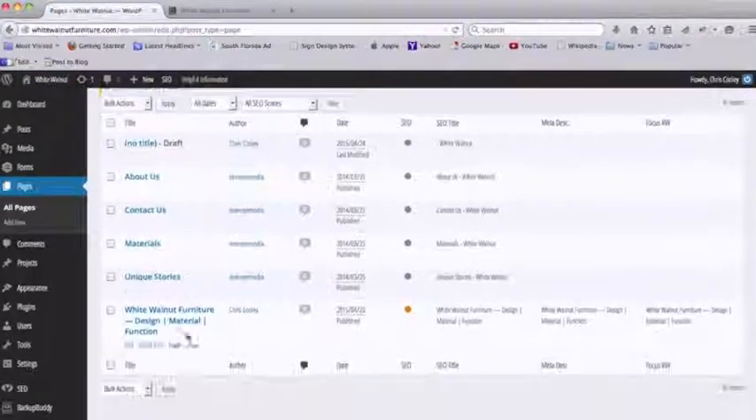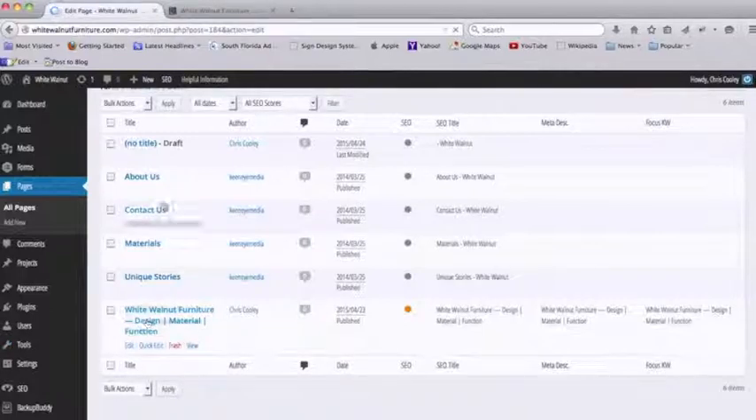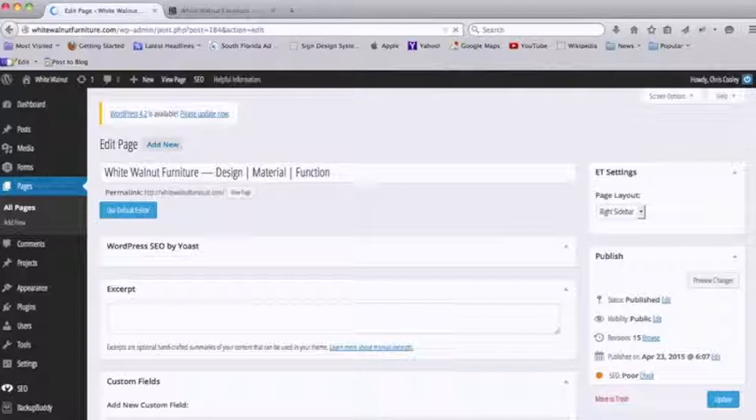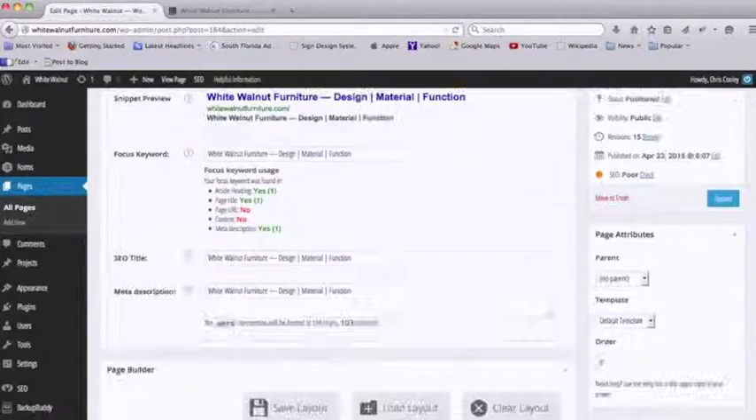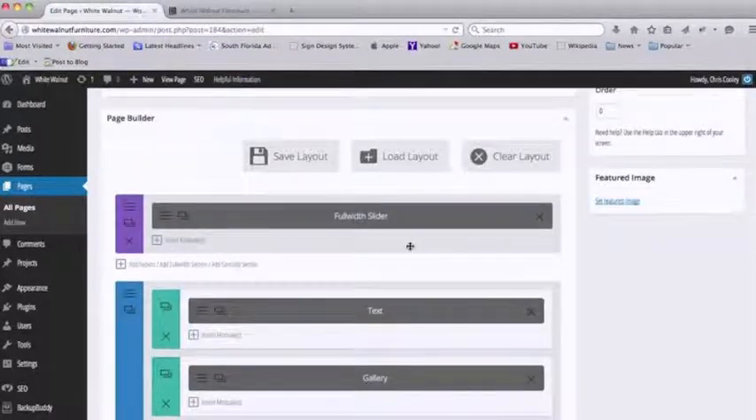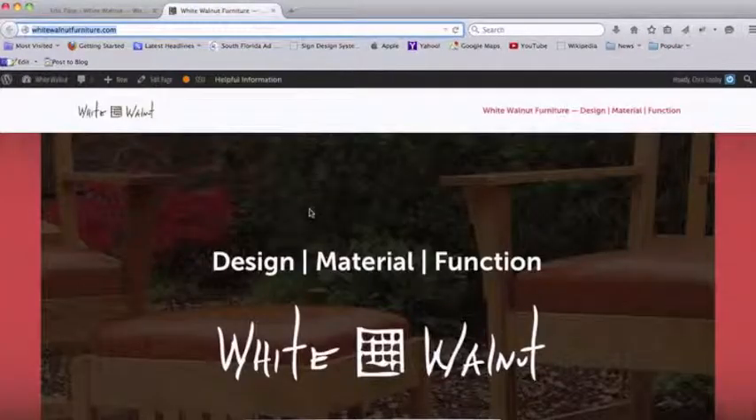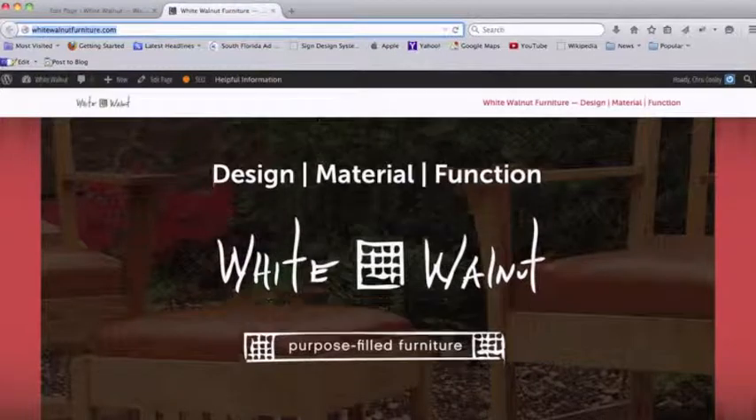And I'm going to go back to the page that makes up our home page of the White Walnut site. So again, here's the Page Builder. I already have it built, so you'll see here's a full width slider, and this right here on the page itself is the full width slider.